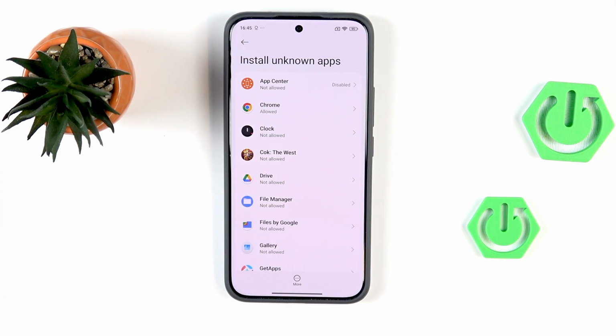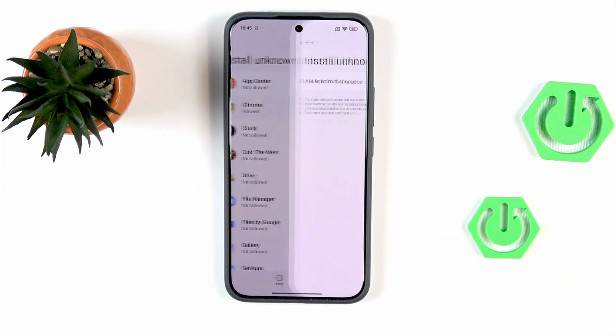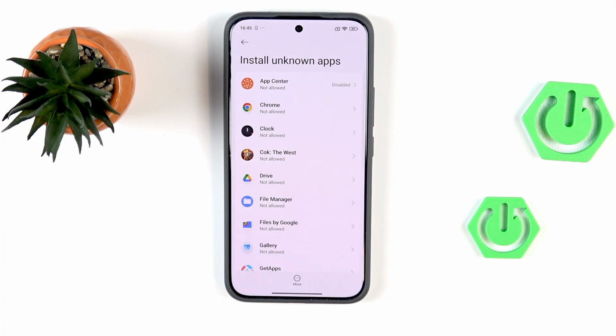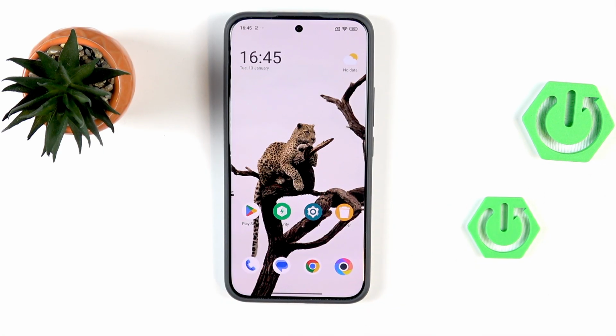And as I said, you can remove previously granted permissions just by tapping on the app and tapping on the switcher. And now you can see that the Chrome is not allowed to install anything. Alright, so that will be all.